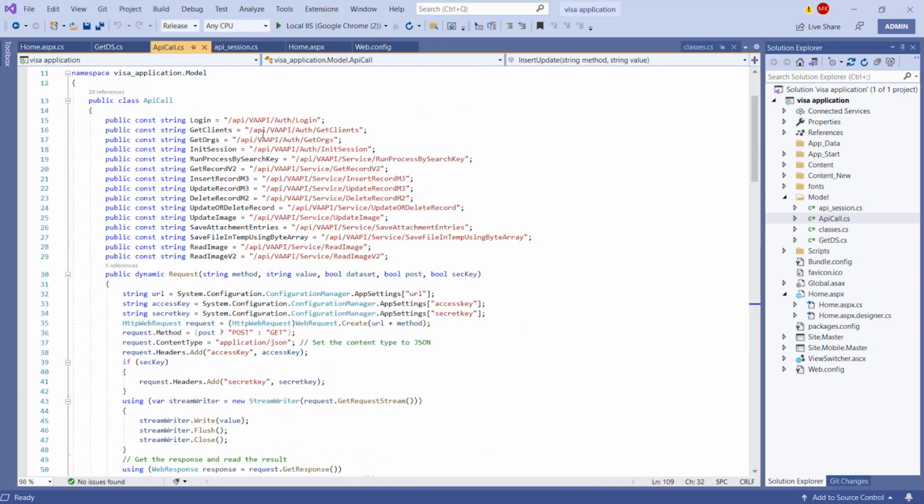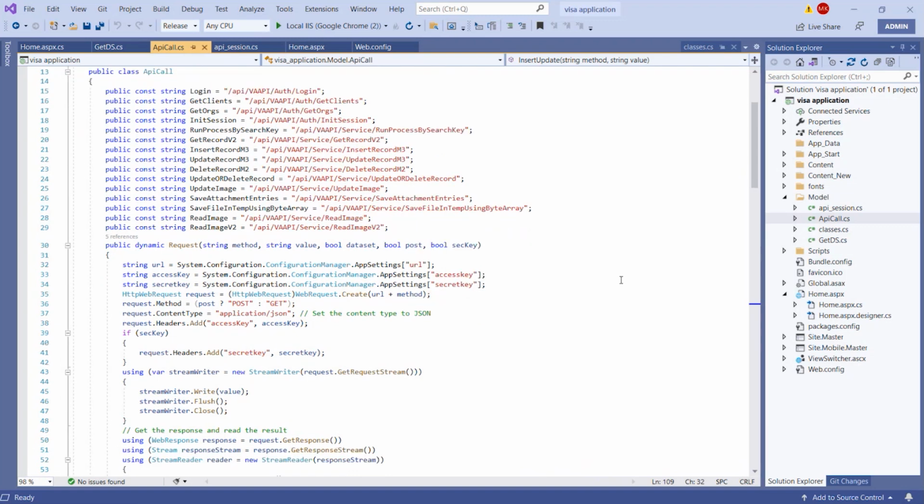Let us go to the model part first. In the model, what we have done in this API call class is created a generic method called request, which will consume the API via VAAPI and return the result. Here, we have configured all the endpoints. As you can see, login and get clients, every endpoint is mentioned here. This request method is called from the home.aspx page for whatever request we want to make using the API.